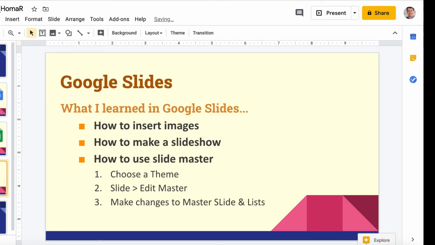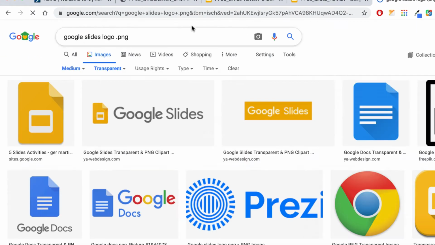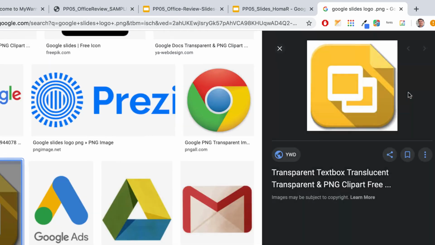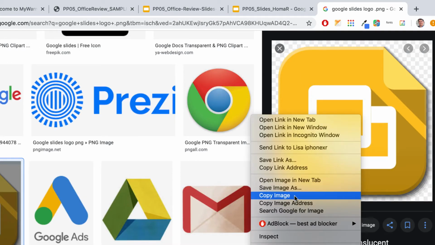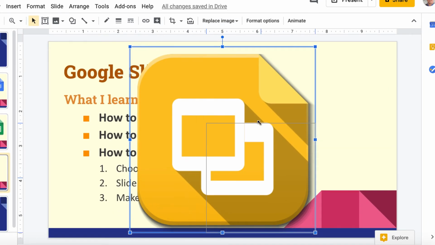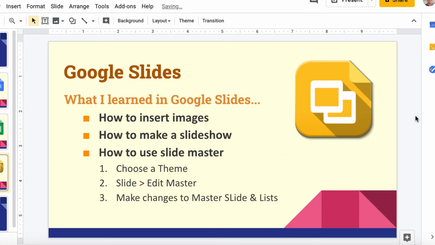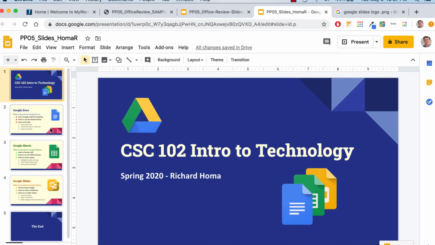And then finally, I'll get one for Google Slides. Here's one. That's kind of neat. Let's check out that. I'll right-click on that. It looks a little different than the other one, but I'll copy that image. And that one's really big. Scale down. And there, that looks pretty good. And we're almost done. So we have graphics on all our slides now.